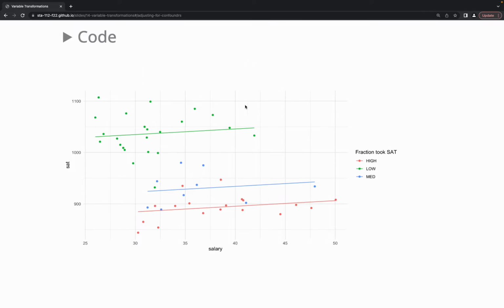So here's what that plot looks like when we actually split it out by the fraction that took the SAT score. So these points are exactly the same as they were on the previous slide, but I've just colored them by the fraction that took the SAT. And so up here in green, there were the states where there was a low percentage of students that took the SAT. In blue, we have the middle, and in red, we have the high. And we can see that we've got these parallel lines here, so the slope of these lines is the same, but the intercept is different.